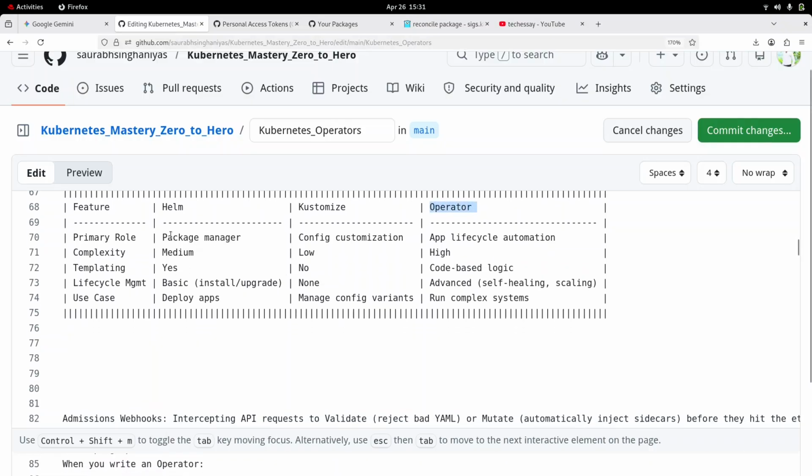That's why the complexity to develop an operator is very high. Templating in Helm is template based and possible, and in Kustomize it's configuration based, so not possible here. But in an operator it's completely code based logic. Here we can also use Helm based operators or Ansible based operators, but overall the basic standard to develop an operator is by using the Go SDKs.